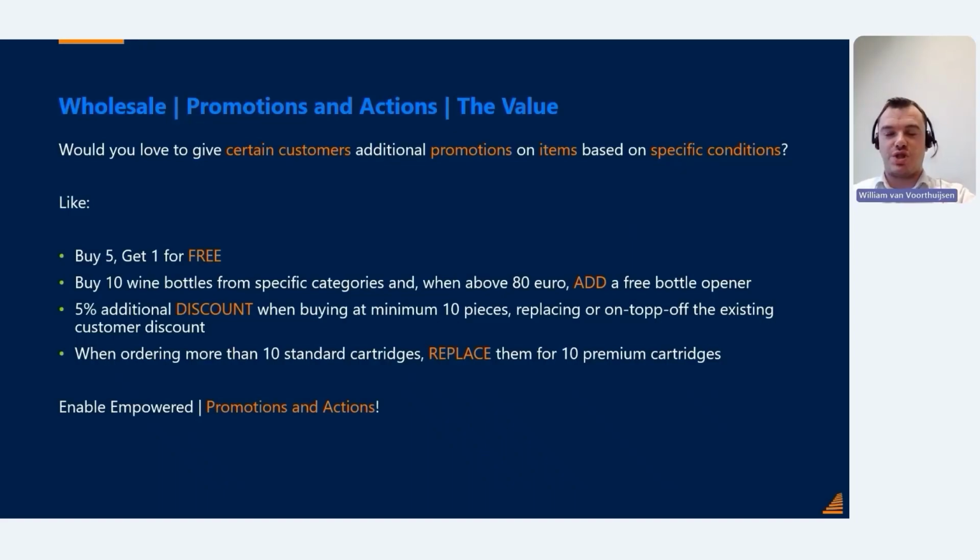For example, promotions and actions is included in the bundle for wholesale and distribution. Because you can imagine the situation that you would love to give certain customers additional promotions on specific items based on specific conditions. Like just a few examples, we basically have included 4 types of promotions. Here you see them highlighted in orange: free, add, discount, or replace.